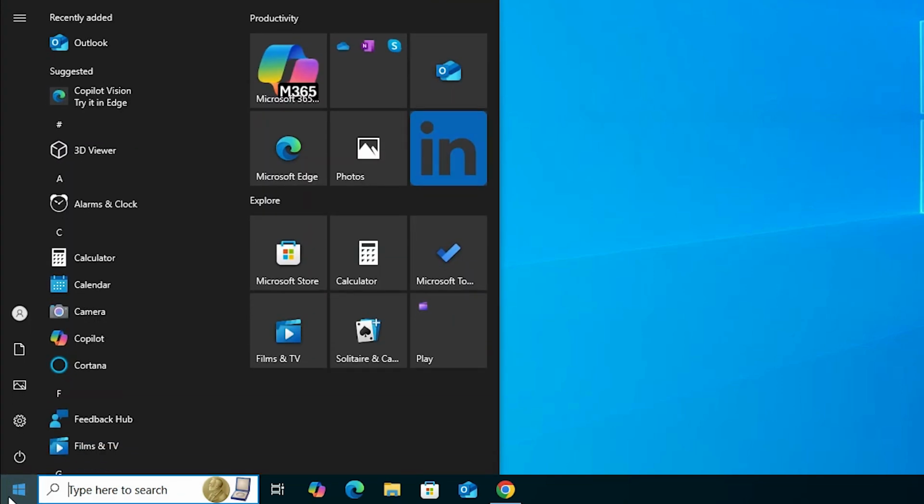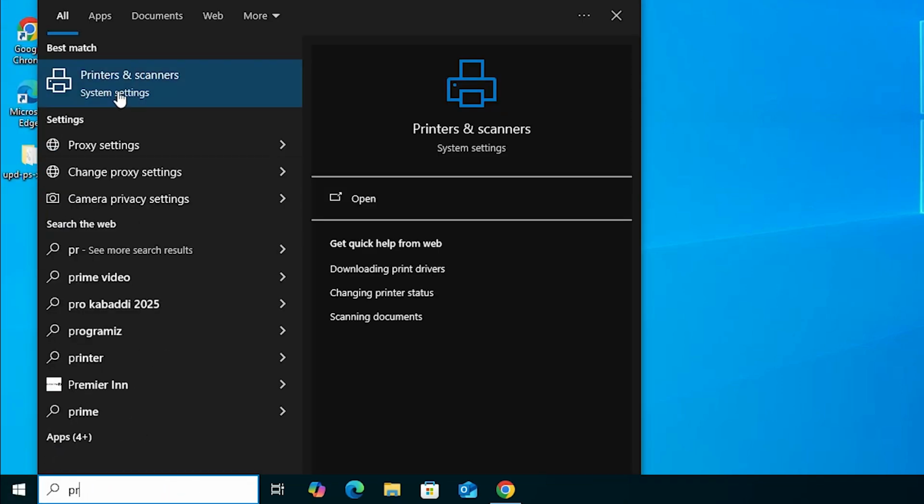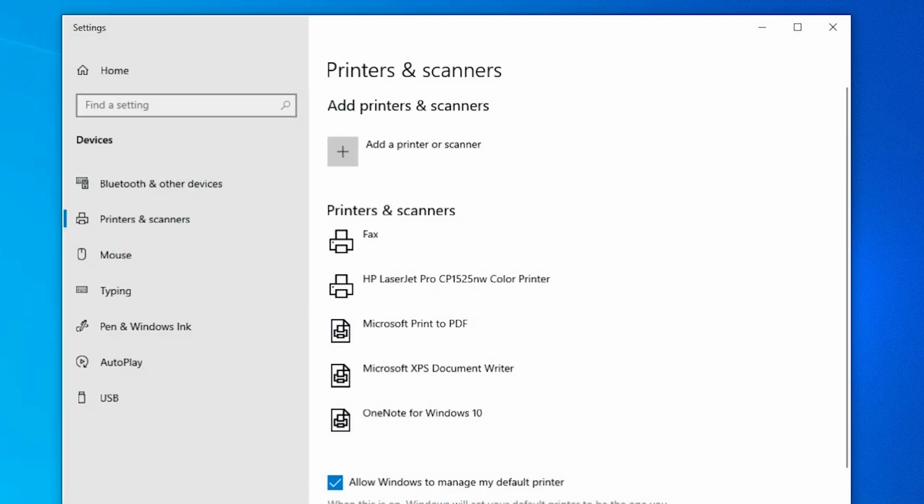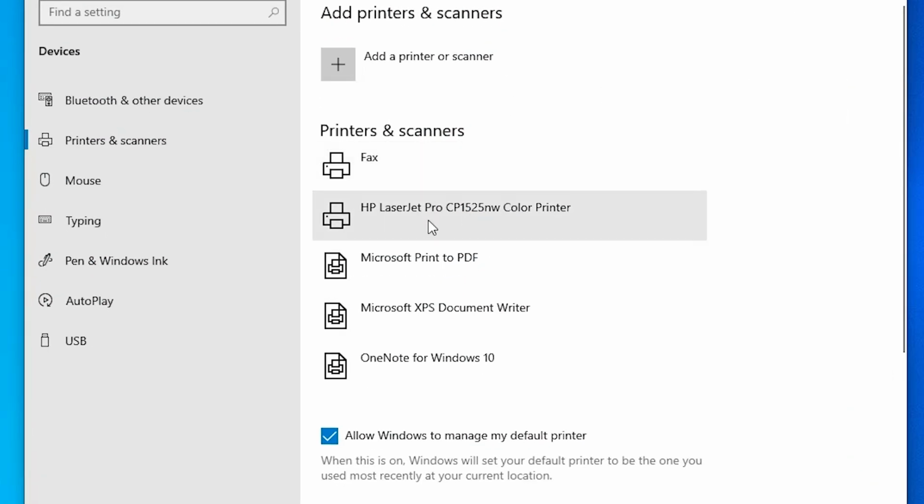Next is to check whether our printer is properly installed or not. Go to Start, type printers and scanners and click on Printers and scanners. In the printer list, if you find HP LaserJet, your printer name, that means your printer is properly installed and it works 110% on your PC or laptop.